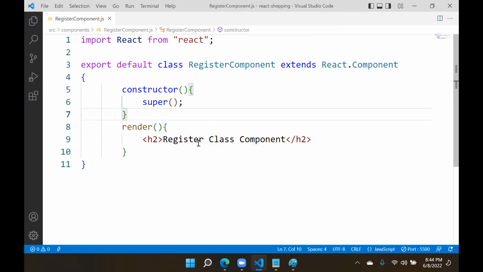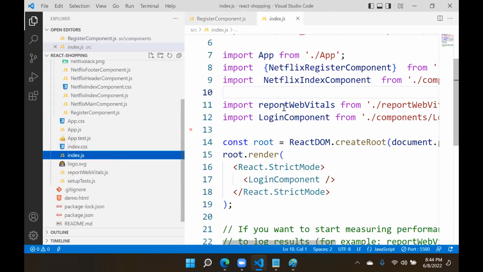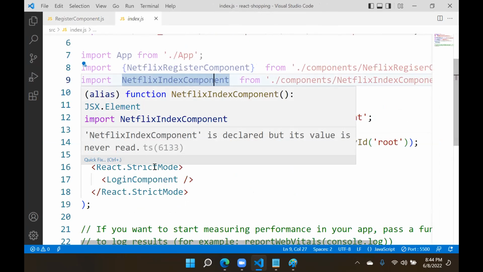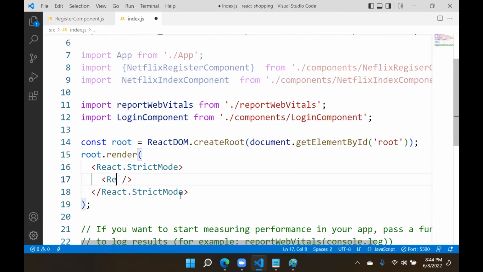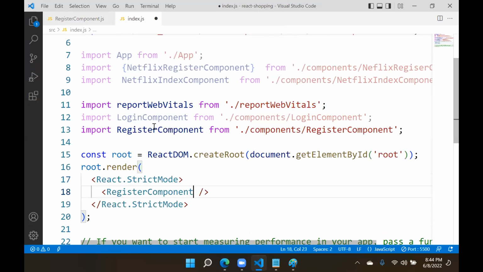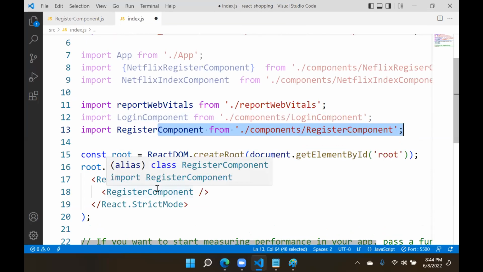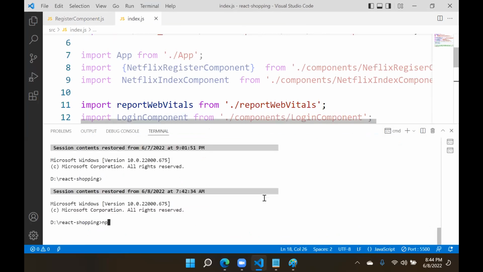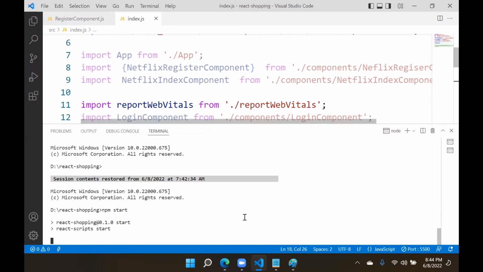Now, this I have to use in my startup. Let's go to index.js. In index.js, we have to import that component, the register component. It is imported from the register component, but this time it is a class, not a function. And we have to start this with npm start. So here we are rendering.